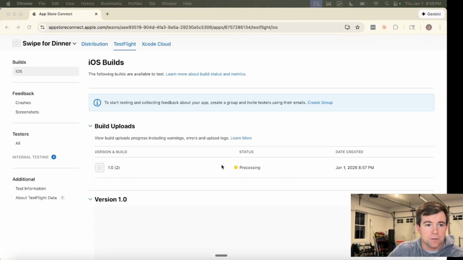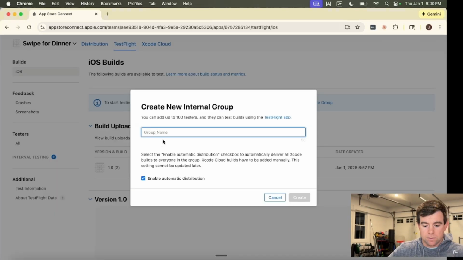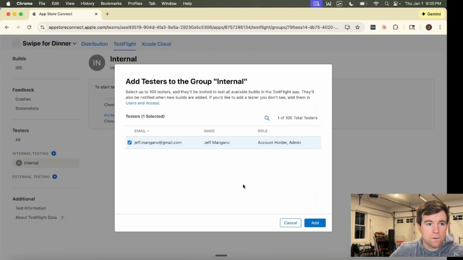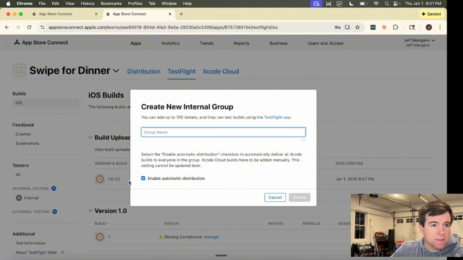This needs to change to "ready to test" before we can continue, but we can build out the testing team, which is going to be myself and my wife. So we'll add that here. We're going to call the group Internal. Okay, it looks like I need to add my wife. Okay, my wife is added.